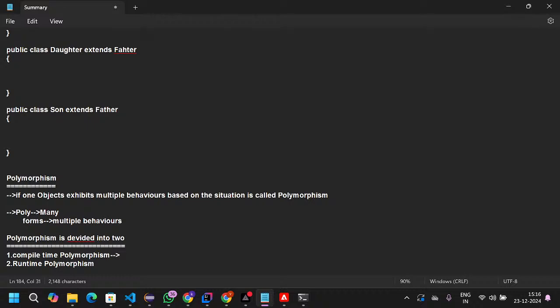In the same way, in the program also, at the compilation time only, the object has to decide what kind of operation it has to perform. And runtime polymorphism meaning at runtime the object has to decide what kind of operation it has to perform.